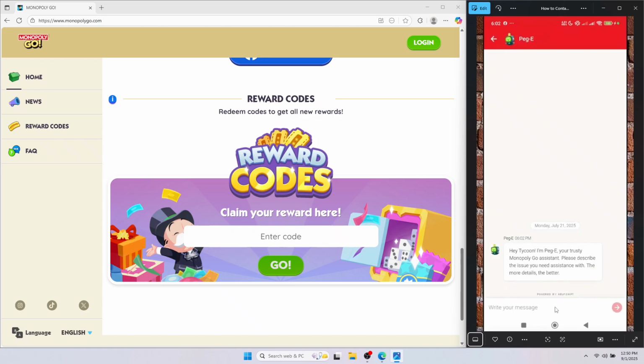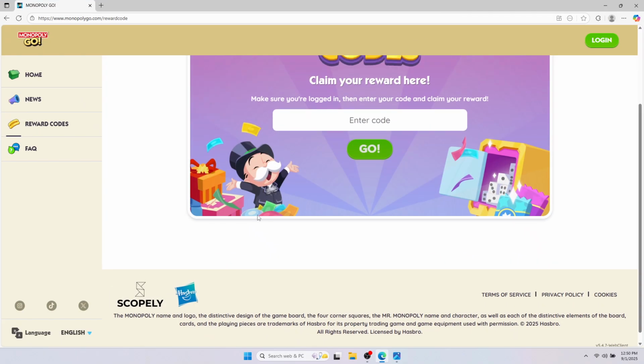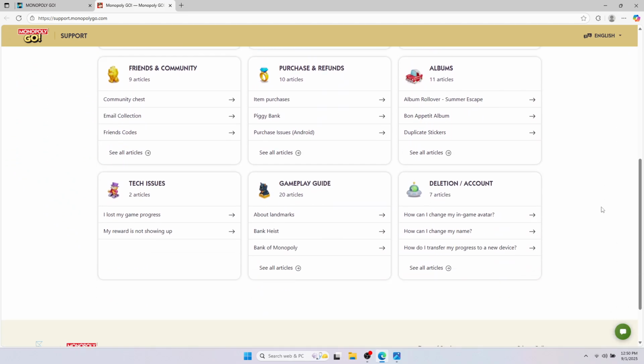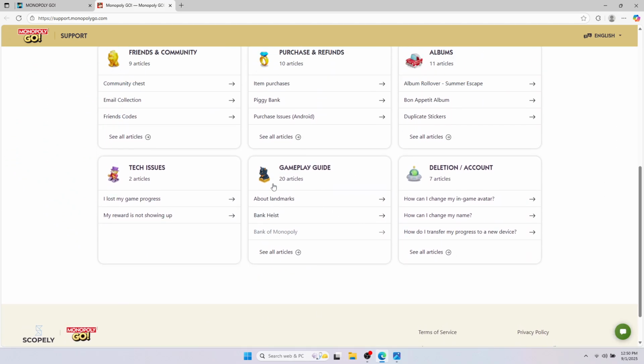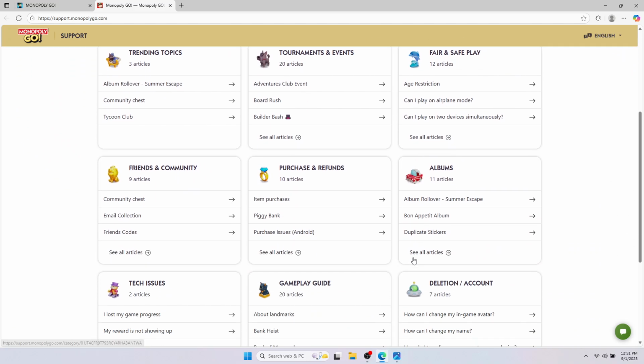This will launch their automated chatbot. Start by describing your problem clearly, like, I didn't get my event reward or my game keeps crashing. Keep it simple but specific. The system will try to offer quick solutions, and if it can't help, it'll try to connect you to a real support agent. If a live agent is available, the chatbot will transfer you right over. Otherwise, you might be prompted to leave your contact info so they can follow up. Just be patient. Response times can vary depending on how busy they are.